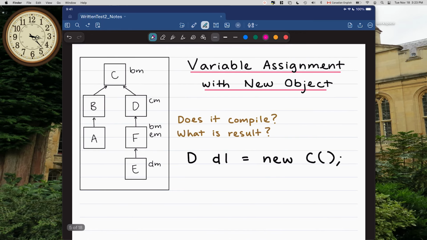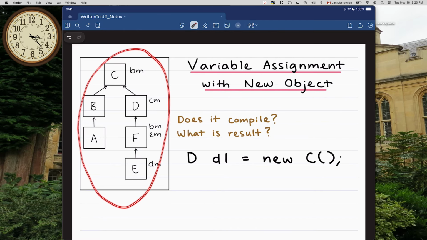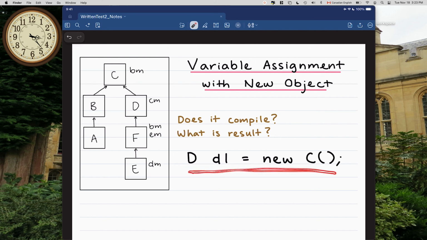Okay, so let's move on to the actual questions now. So I have just the same diagram, but a little bit smaller on the side. The first thing in the questions that you'll see is we're just evaluating some code line by line. So this here is the first line that we have to evaluate. So the question is, does this line compile?